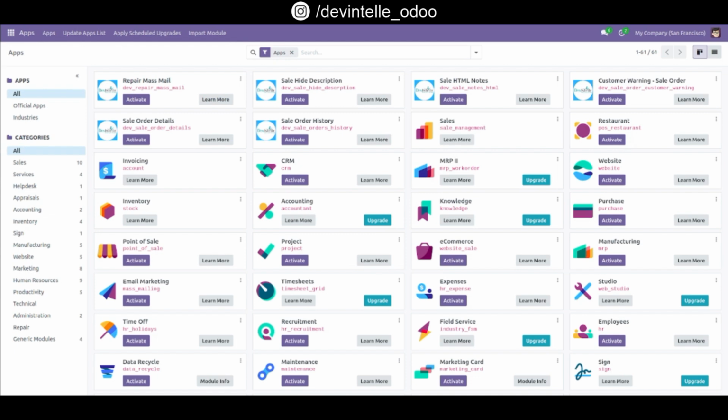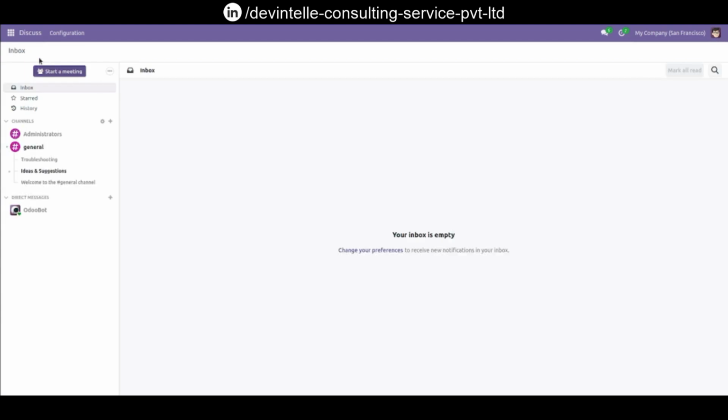Today we will see how to send mail from the repair order. You can see here our module, Dev Repair Mass Mail. First install this module, so click on this activate button. Now our module is installable.